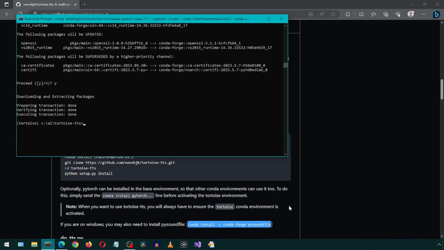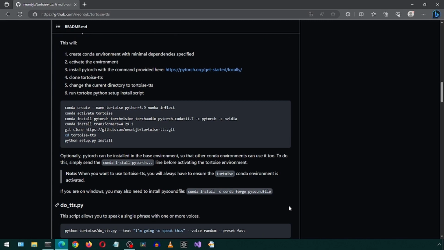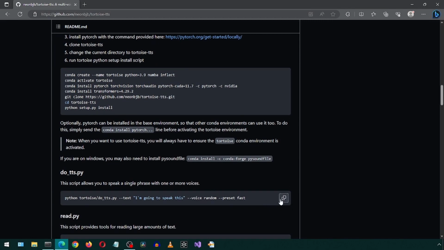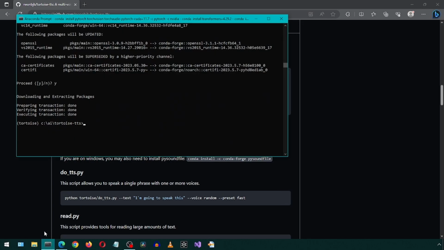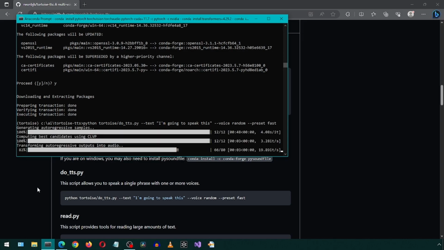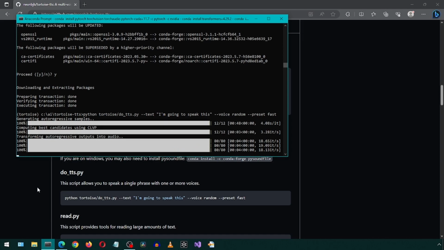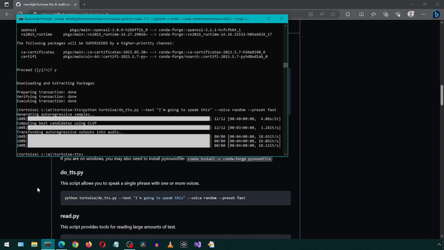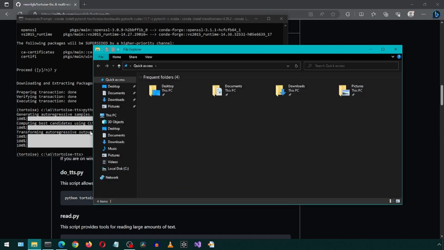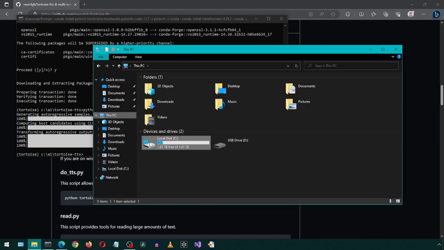We can scroll down on this page to get an example of how to run the application. Let's copy-paste this to the conda prompt. Once that's finished, we can go into the results folder and play the different samples it generated.